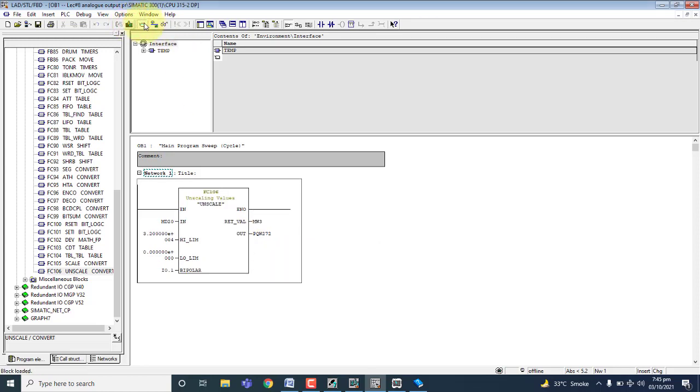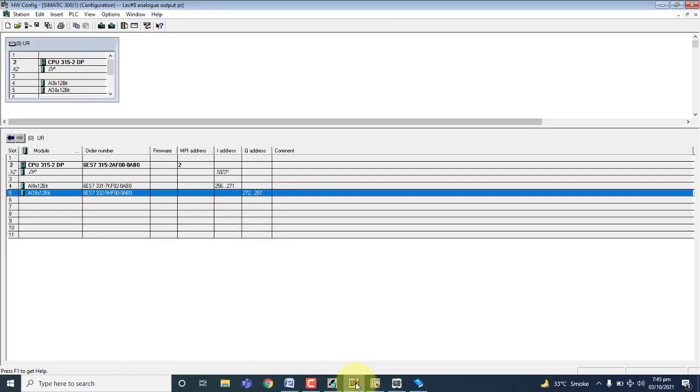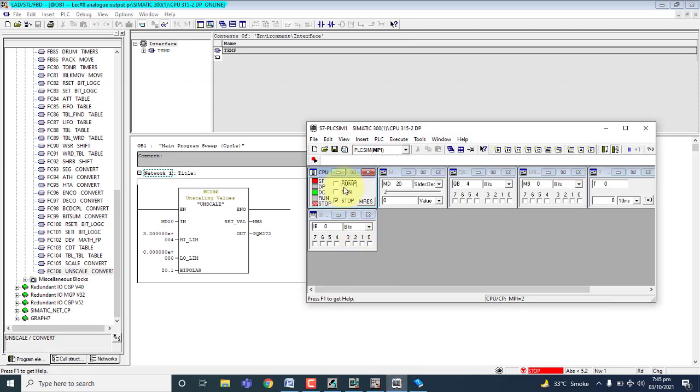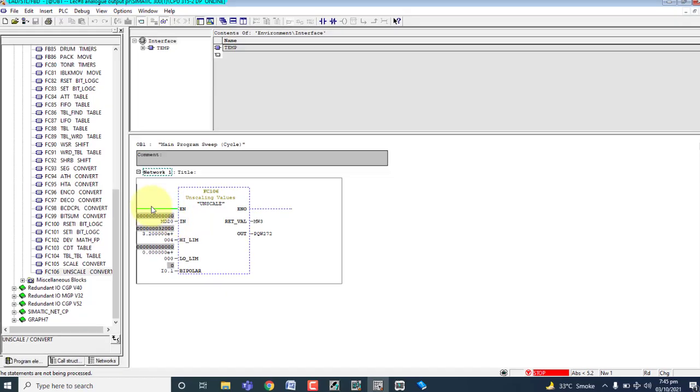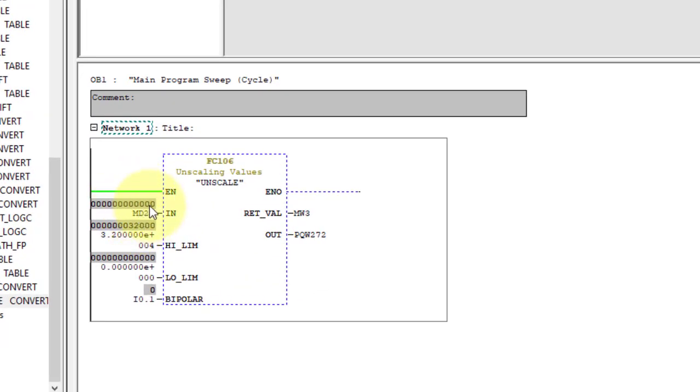Okay, and go to run mode. Your digital value will come here in MD20, and the range will be maximum 32,000 and minimum 0, and this value will become the output PQW 272, and your output module will change its analog value like 4 to 20 milliampere. So in this way you can do the programming of the analog output module and the addressing of the output module.